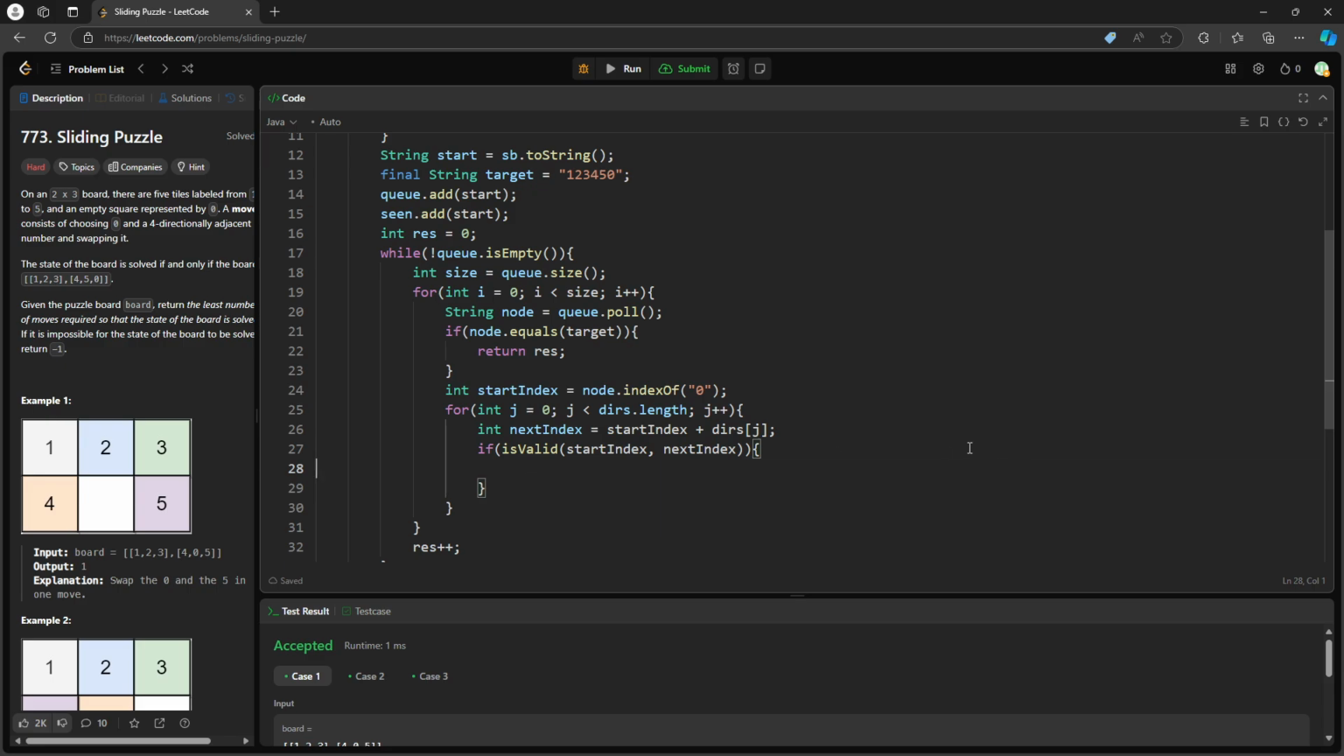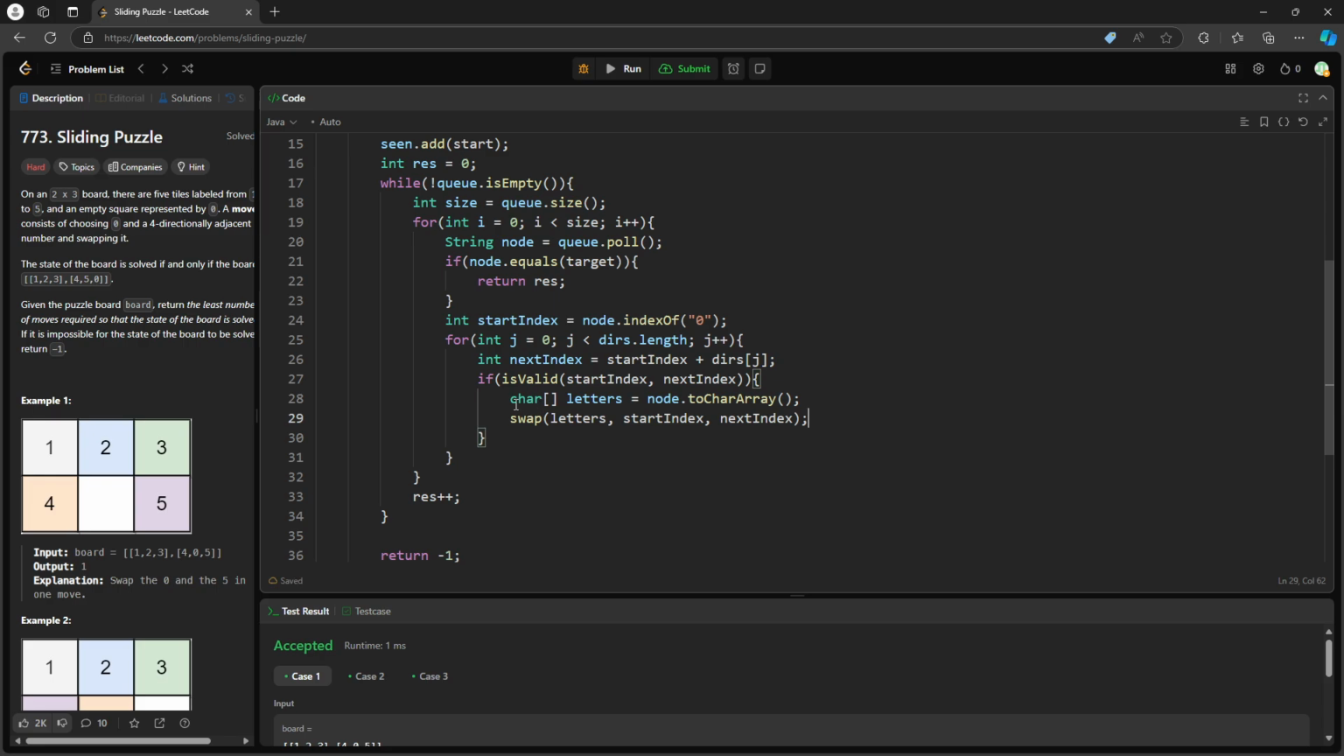So if this is valid, then we want to make sure we swap, right? So letters equal to node.toCharArray. And then I want to swap the letters between the start index and the next index. So I want to generate a new string, technically a new string. When we swap, then I want to add into the queue.